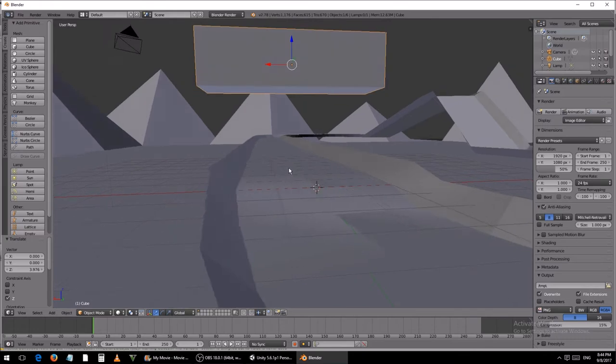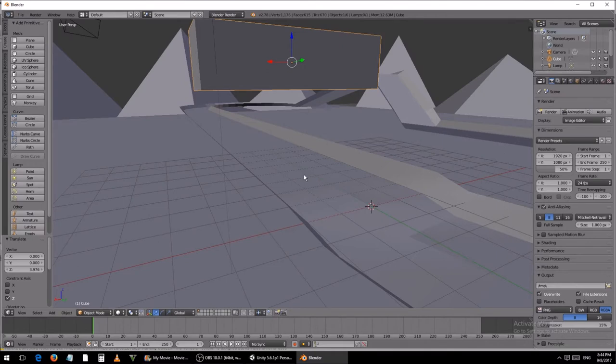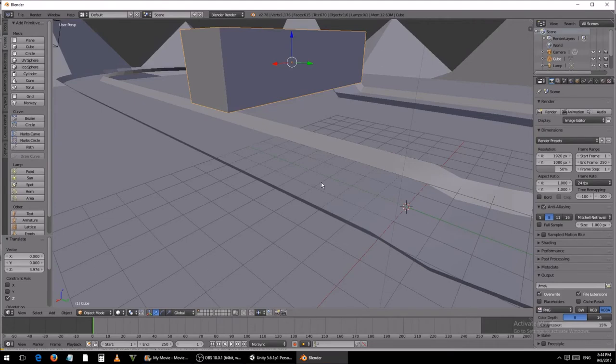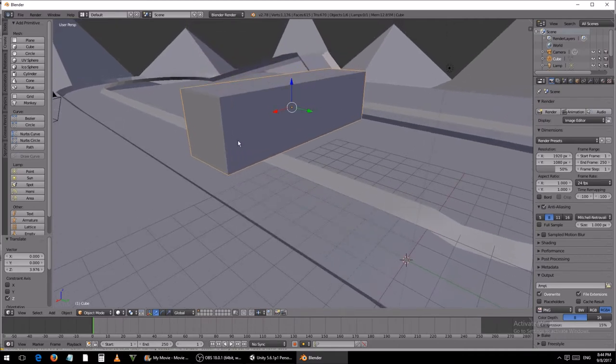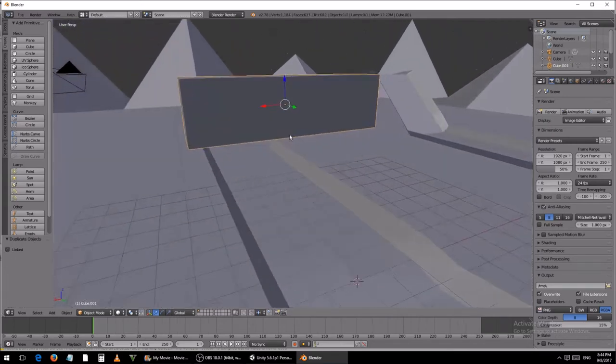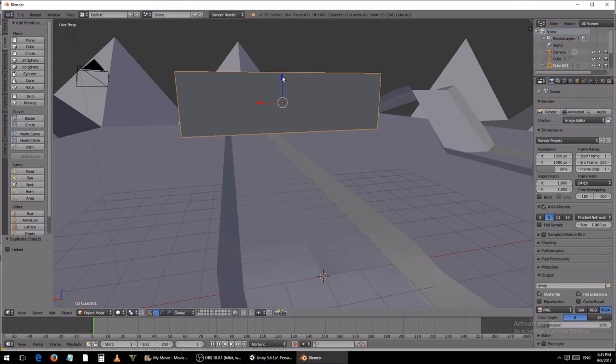We can repeat this process again to create the left and right sides of our structure. Ensure your object is selected by right-clicking it, press spacebar, and type in duplicate objects. See if you can create the left and right sides of the structure without looking at this video.